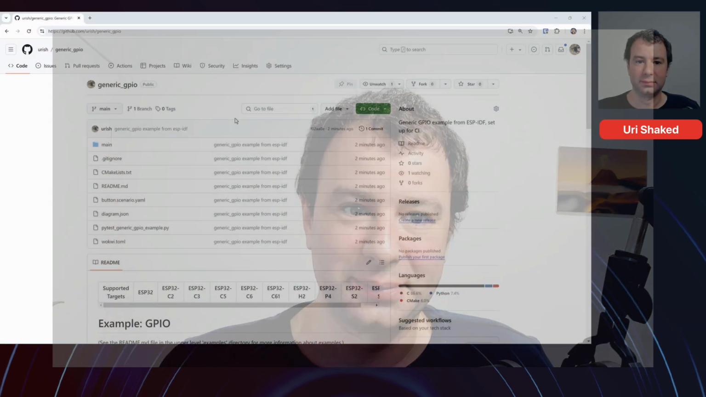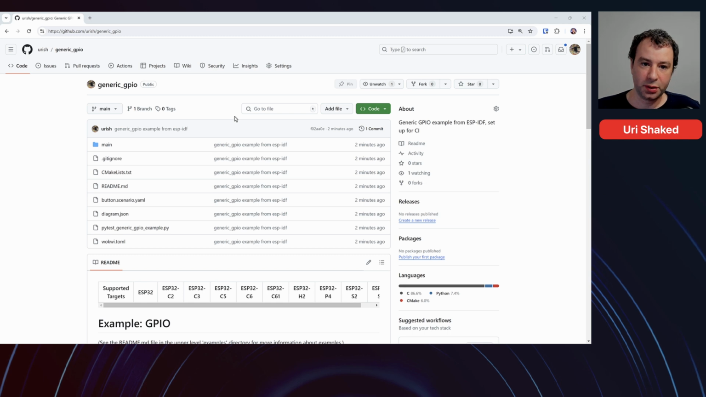Alright, this is CI time! I'm going to show you how to set up Wokwi inside GitHub Actions. Let's start! I've already pushed our project to GitHub, so we need to set up the Wokwi token first.